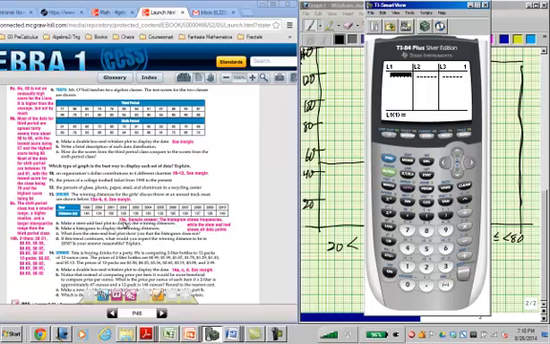So put them in. This is taking me a while. 136.